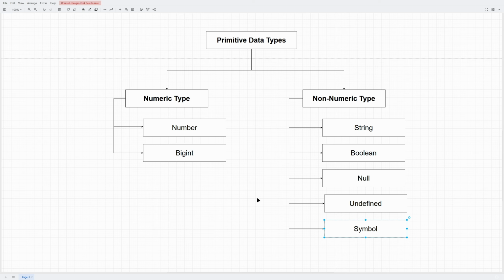So what we will do in the upcoming videos, from the next video, we will start by discussing the numbers. Then we will discuss the strings, Boolean, null, and undefined. We will be discussing all of the primitive data types which JavaScript offers. So this was the introductory video for the primitive data types in JavaScript.